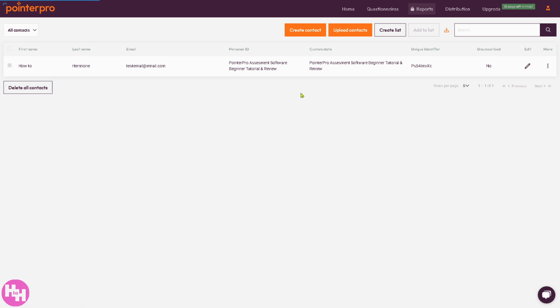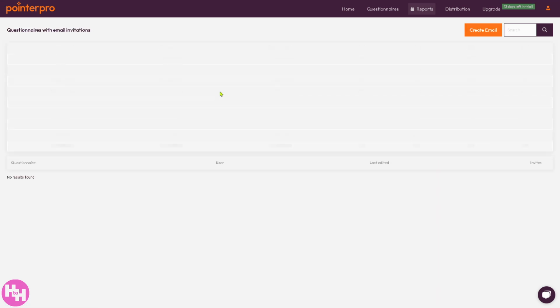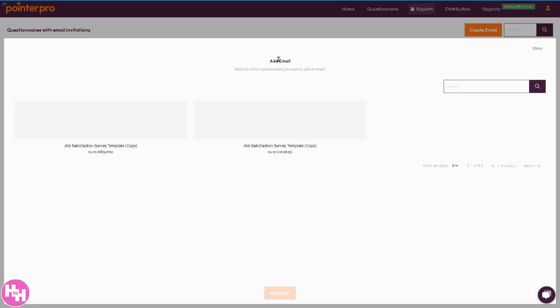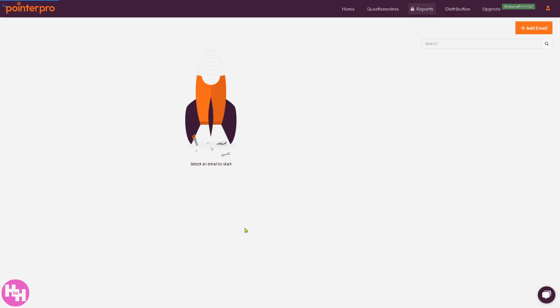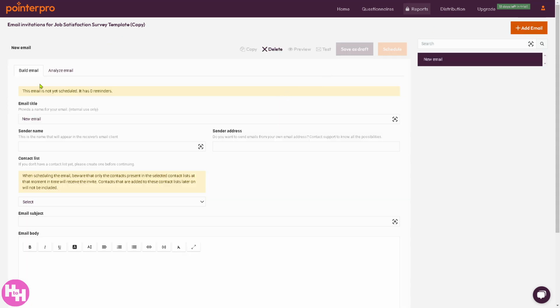For the email invitation right here, if you click that, you can create an email if you want, questionnaires with email invitations. Click the create email and you can add your email here if you want. Now, for the company logo, if you want that, click on it and click the add email. All right, select an email to start if you want, and then add the email here. All right, you can build an email, analyze email depending on your preferences.